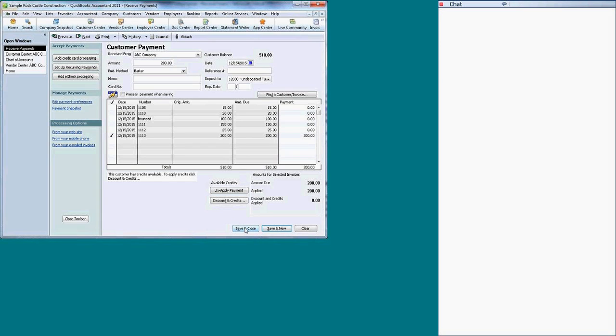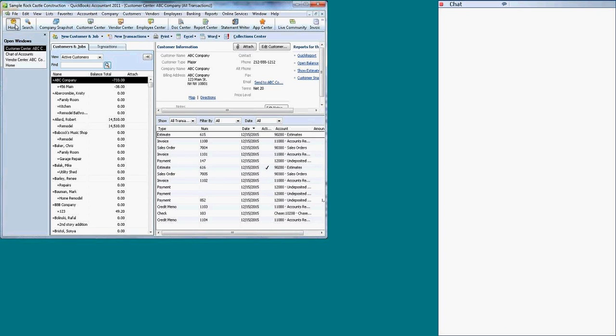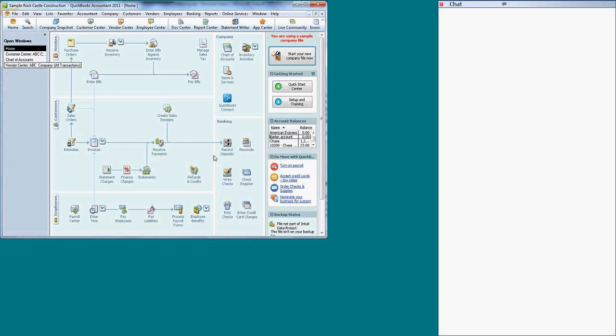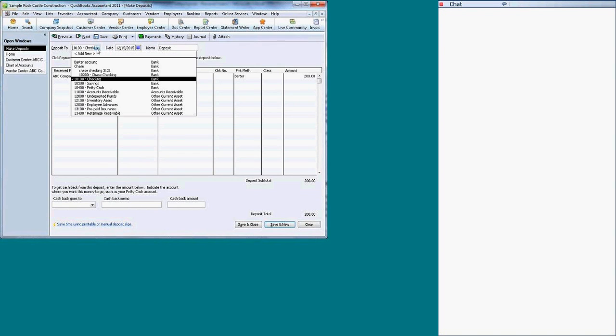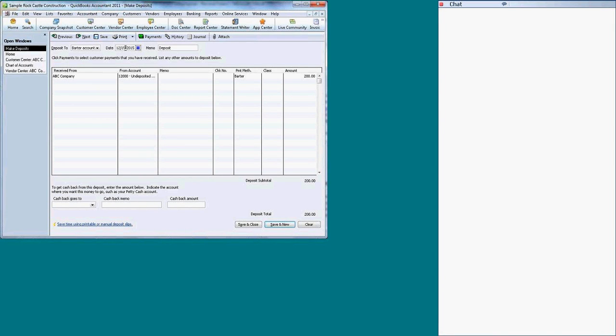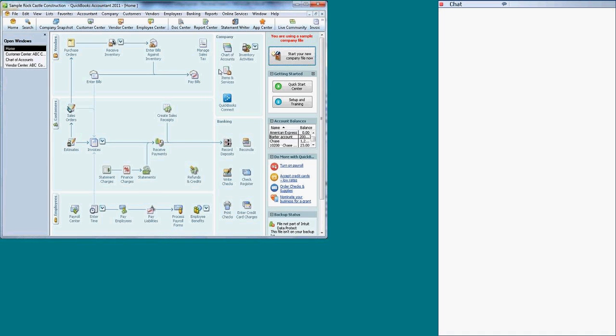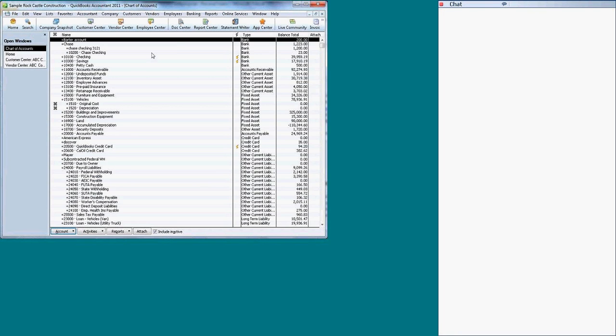The next step is, once you save this, you go back to your home screen or any other place. Record deposit. Take this $200 as a barter. Click OK. And don't forget to change the deposit to account to barter. The date, let's leave it today's date, and then save and close. Now on your chart of accounts, you have a barter account. It has a balance of $200.